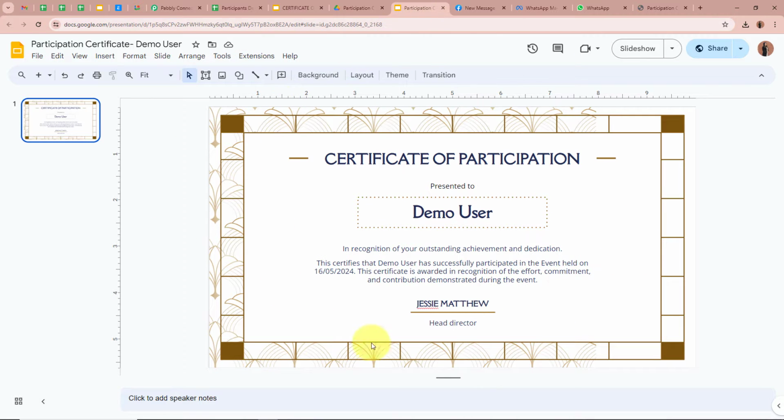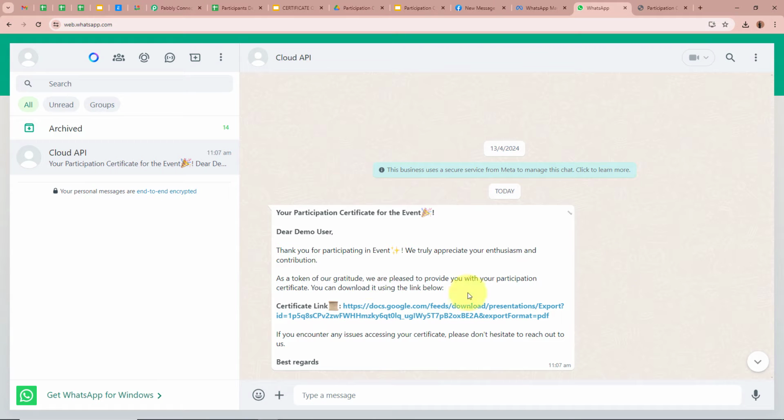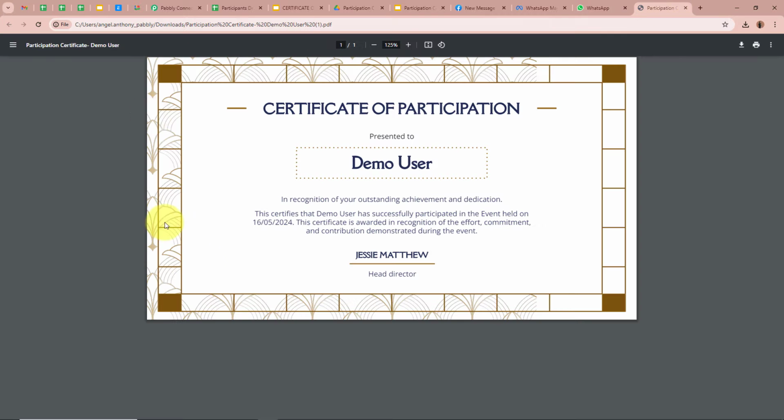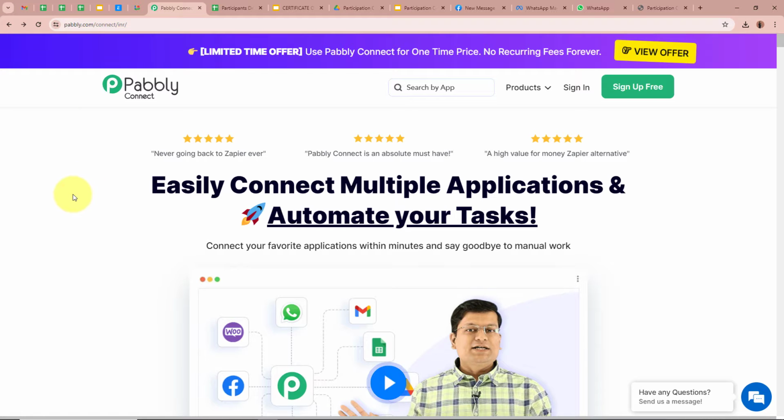And as soon as a certificate of participation is created, automatically a WhatsApp message should be forwarded to that participant on their number with the attachment of the certificate link, as you can see right over here, this certificate of participation link. For that, we are going to simply create an automation between all of these applications with the help of Pabbly Connect.